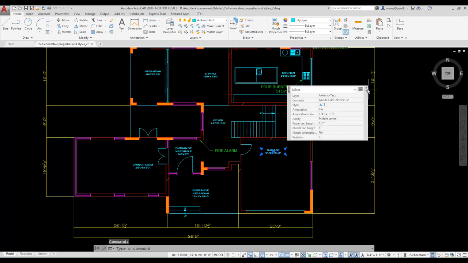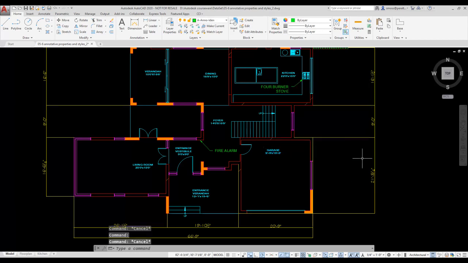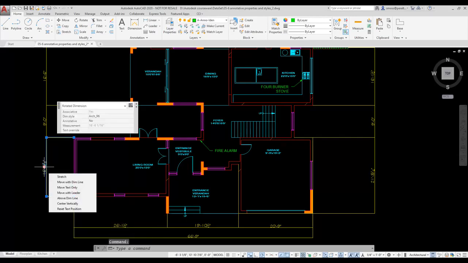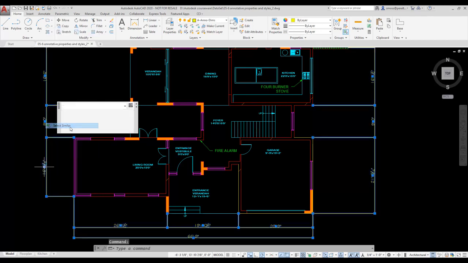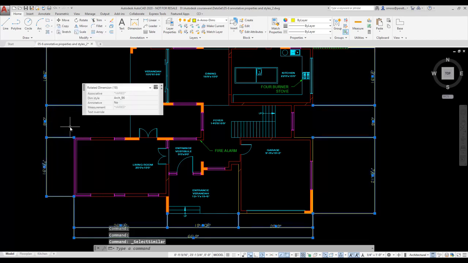I hover over one of the dimensions. No annotative cursor badge, so that means the dimension is not annotative. I select the dimension, right-click, and choose Select Similar to select all the dimension objects in the drawing. The Quick Properties dialog shows that the dimensions are not set to be annotative. I change that value to Yes.